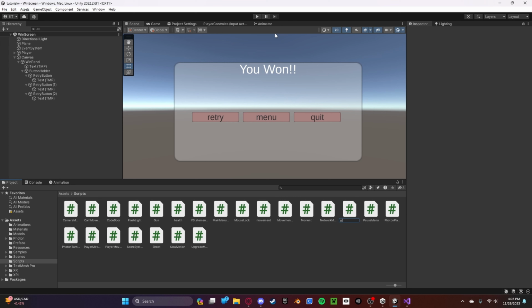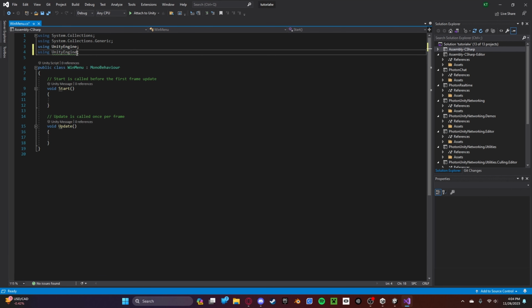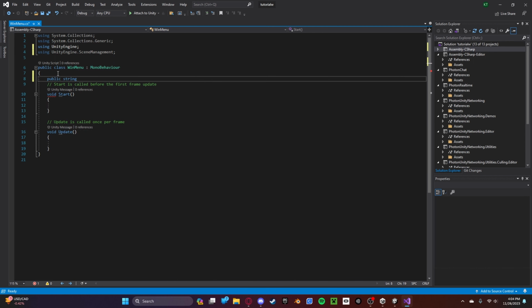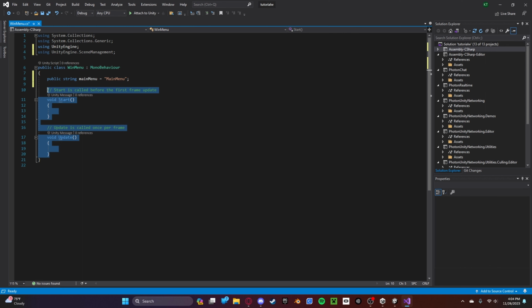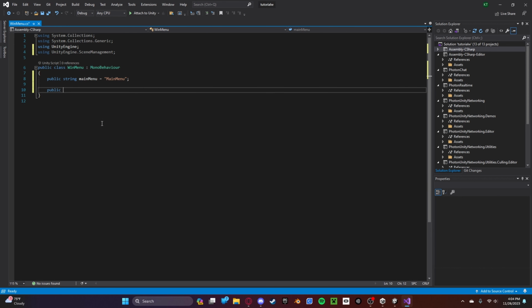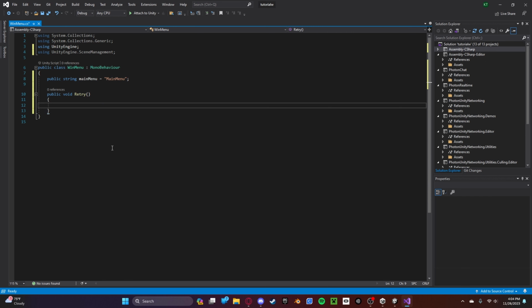You can name this Win Menu. So we're going to duplicate this. We're going to be using the scene management. Do public string main menu is equal to main menu. So that'll just bring us to the main menu. All right, you can get rid of the update and start. We'll do public void retry. This will just reset the game. Then we're going to do SceneManager.LoadScene, SceneManager.GetActiveScene build index. This will just retry it.